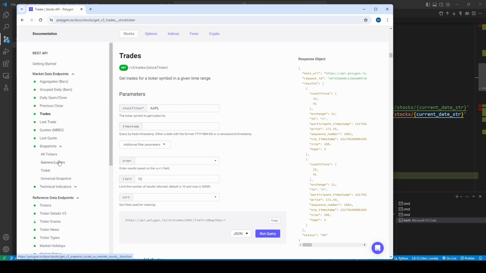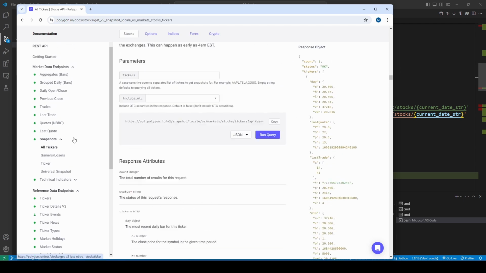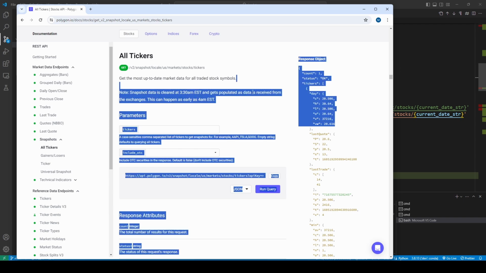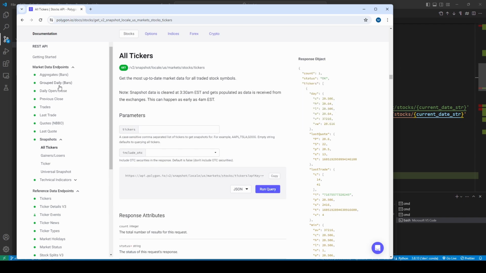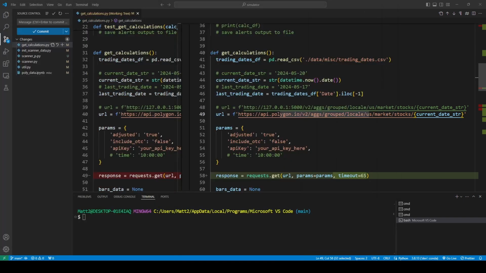Another thing you could probably use is snapshots. What is universal snapshot? You could use snapshots instead. That would get the quotes, the trades, the close. This is another way to do it, but I think grouped daily is fine. Since I need 15-minute bars, this is running on a timer every 15 minutes. I know I've gone over that a couple times, but that's it again.